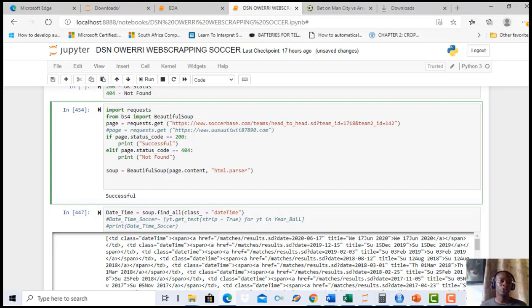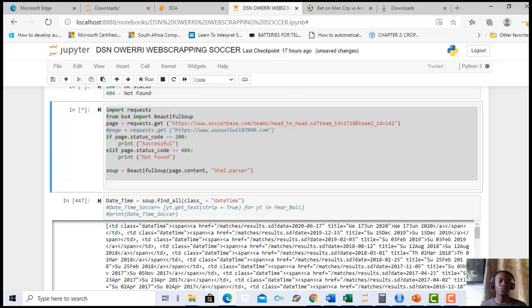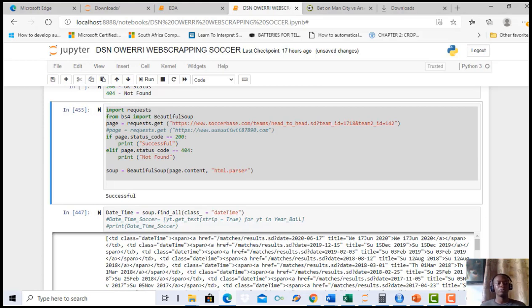So let's run the code and see what we are going to get. I'll hit Control Enter. Yeah, so here it prints successful. So what this means is that the requests.get statement was actually successful in fetching the data from the site, or in fetching the HTML file from the site.